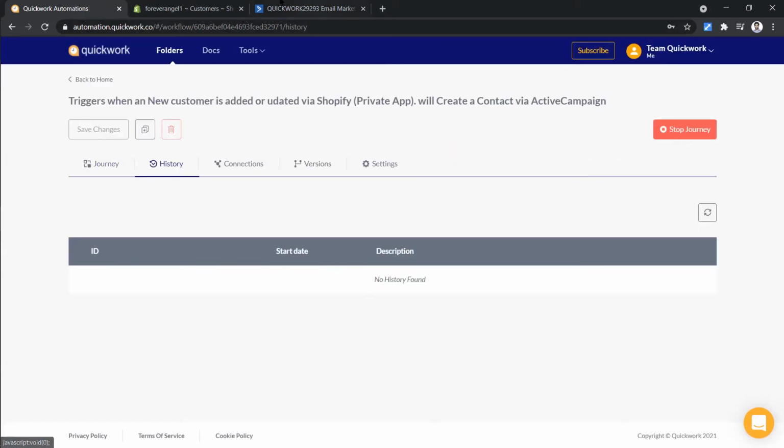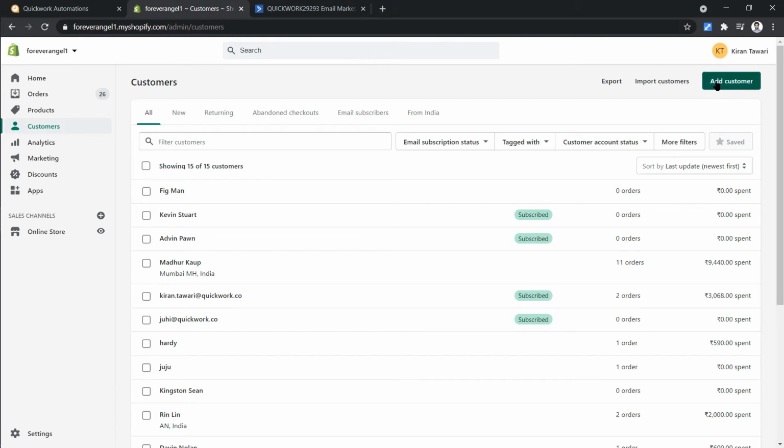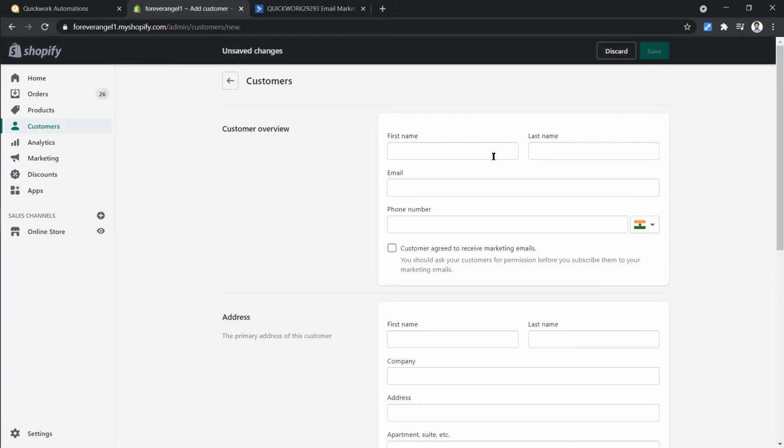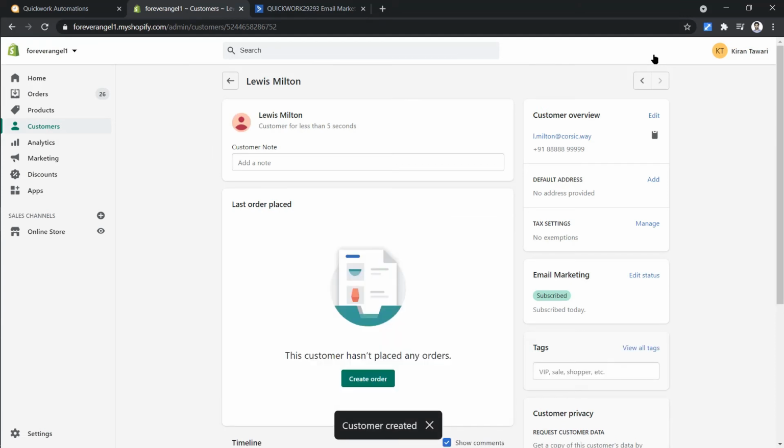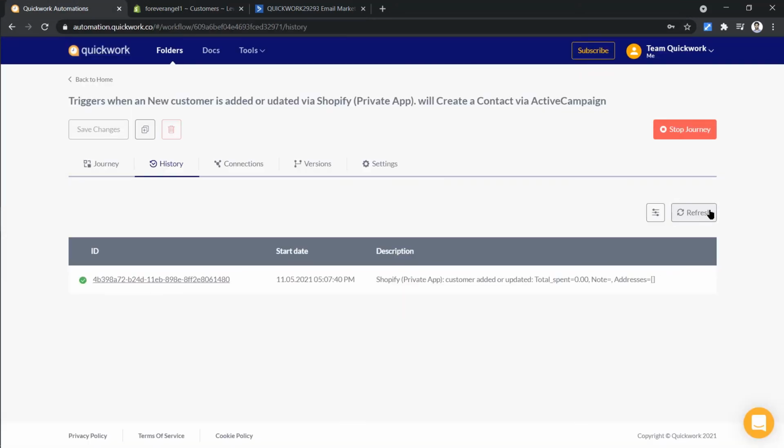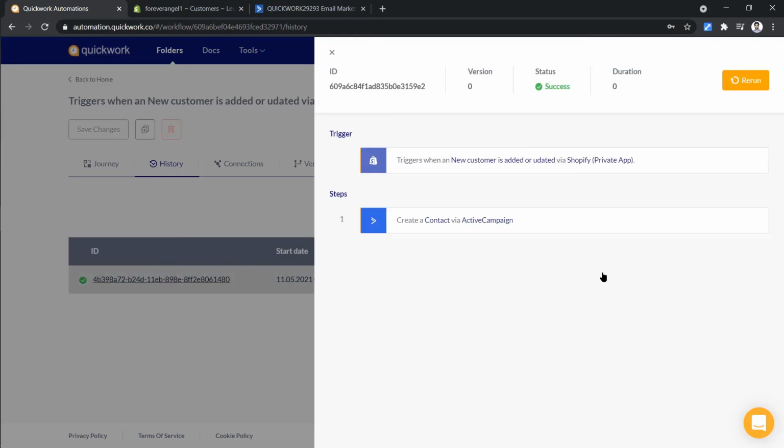Next, let's visit Shopify and click on add customer details. And click on save. Once the contact is created, go back to our journey to check its execution. As you can see, the journey has been executed successfully.